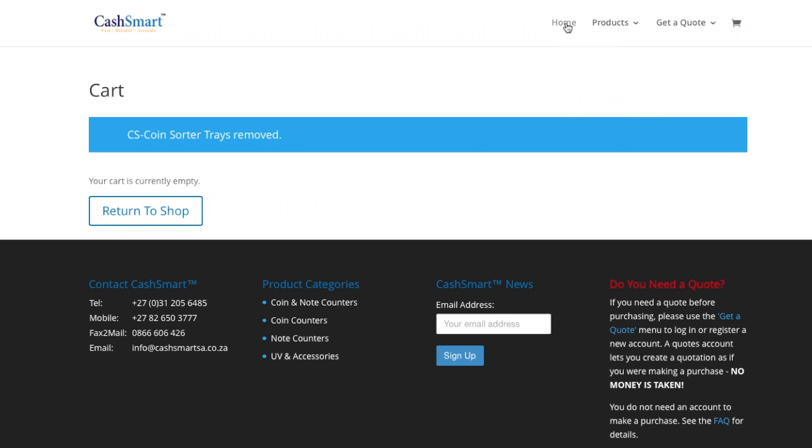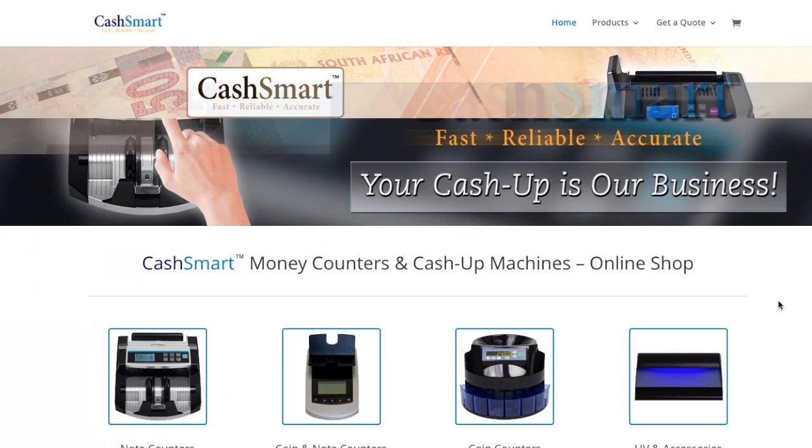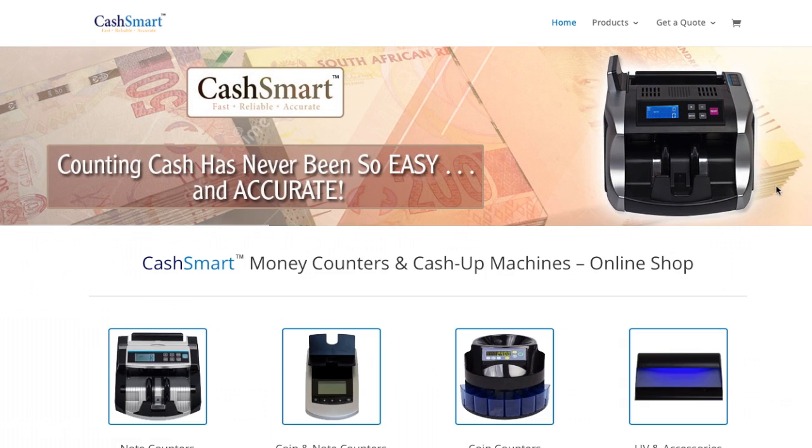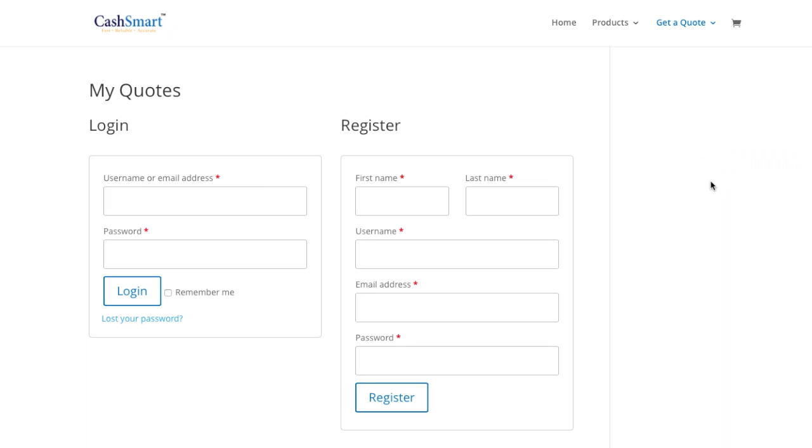But if you wish to make or generate a quotation prior to making a purchase, then let's have a quick look at how that is done. A quotation requires that you create an account at CashSmart, and to do that you will notice that there's a Get a Quote option in the menu up at the top. If you click on the Get a Quote option, you will be presented with a page to either log in to an existing account or to register a new account.